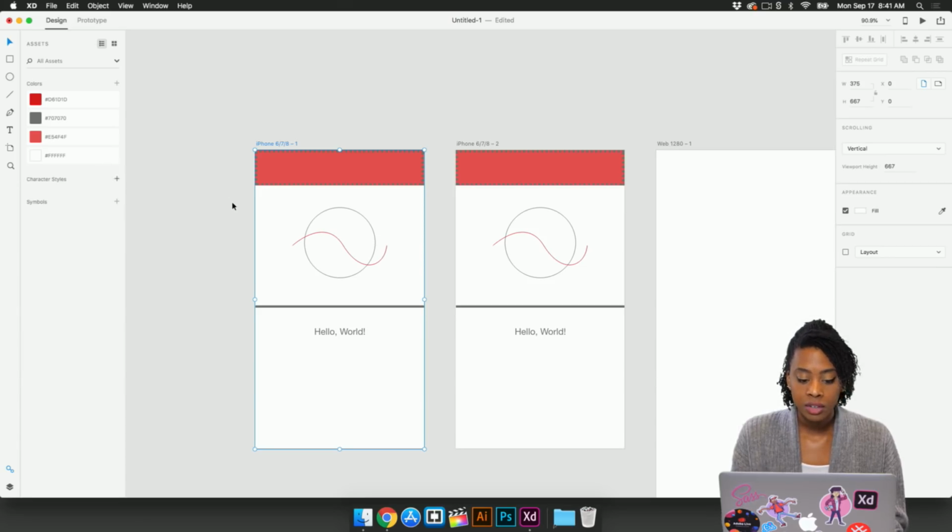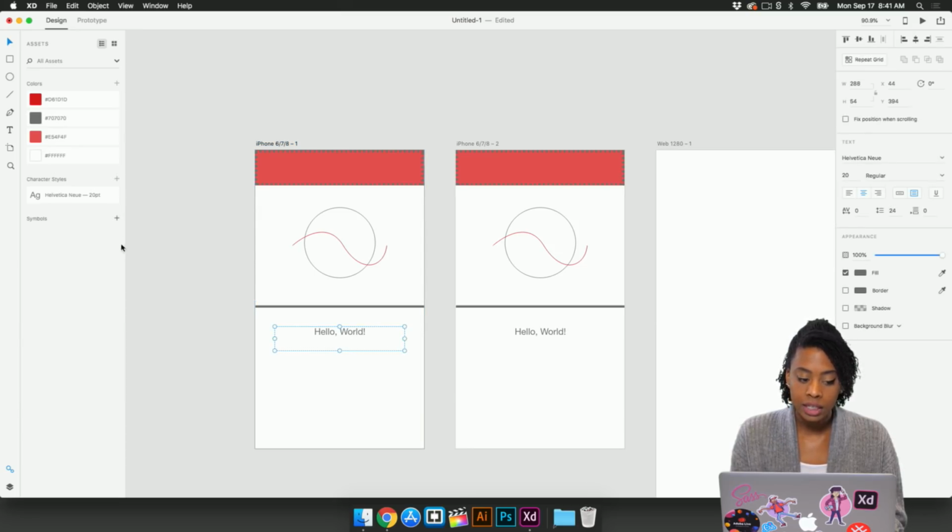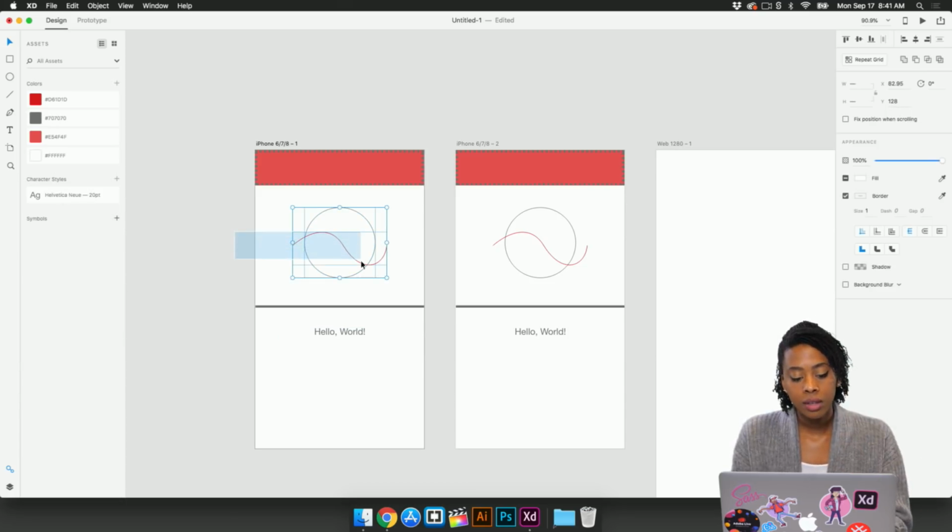And again, with character styles, I have some text here. So if I select the artboard and I just select the plus icon here next to character styles, the character style for this bit of text here is going to appear under character styles. And let's say I want to turn this little design into a symbol. I'm just going to select it, and then I'm going to select the plus icon, and now this object is a symbol.